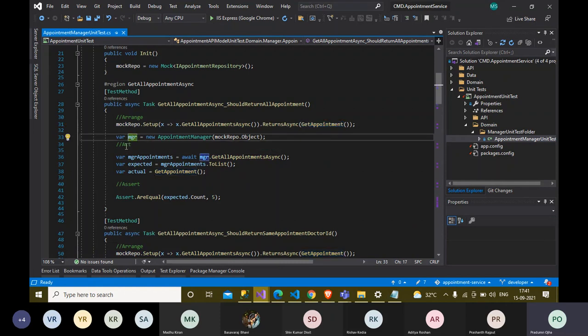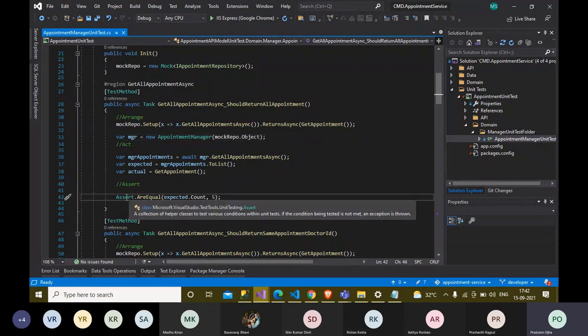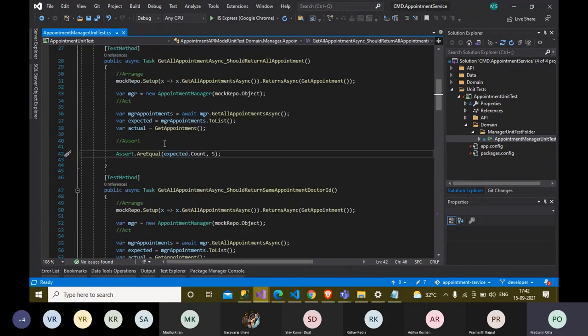So now we are creating one manager object to unit test from this mock repository. And we are testing it. We are testing actually the count, that is, is it able to return the count we have in our database. So in this case, we have found five. So we are comparing it with this. And similarly, this is for get all appointment async.